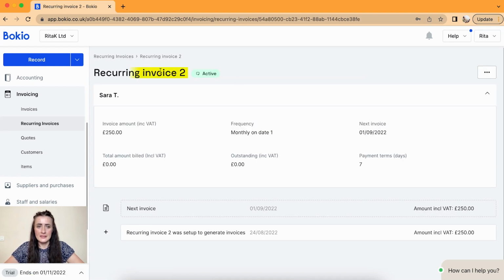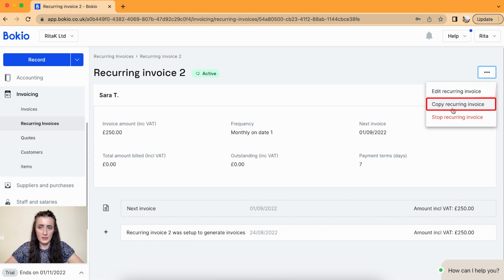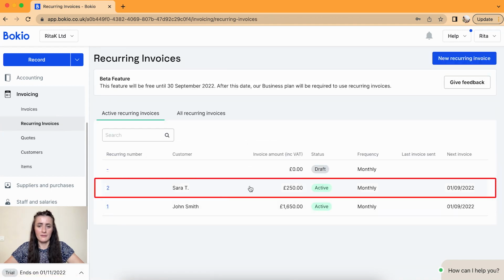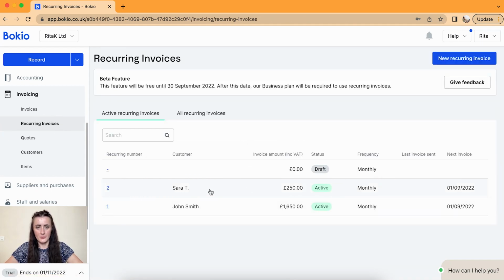Now this recurring invoice is active. Under the 3 dots we have the option to edit the recurring invoice, copy the recurring invoice, or actually stop this recurring invoice. If I go back to recurring invoices, I can see this recurring invoice has been set up there. So this is a way how you can set up recurring invoices on Bokio accounting software.